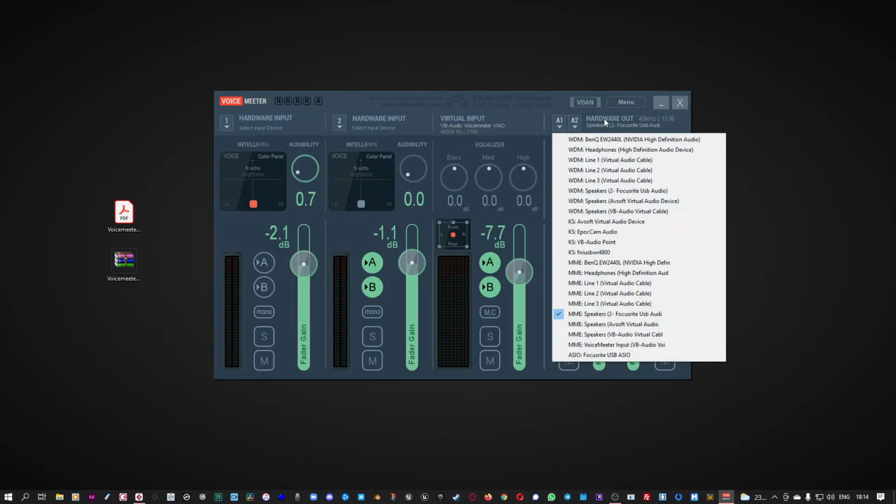Go to Hardware Out. This is your audio device that you are using, your external sound card in this case. In this case, I am using my Focusrite USB audio interface. Make sure you select the option that says MME.